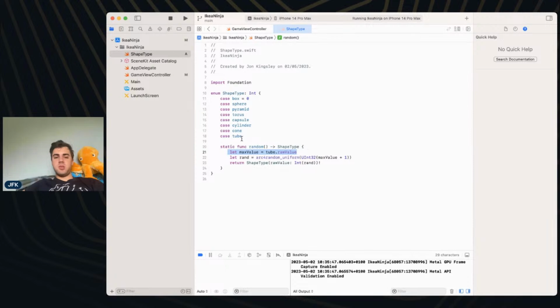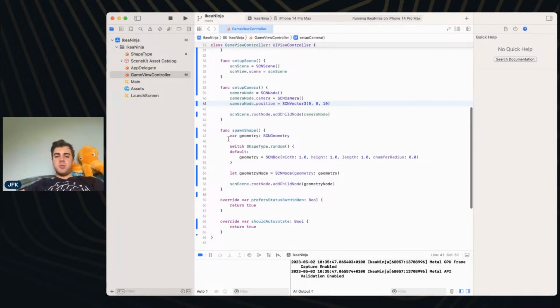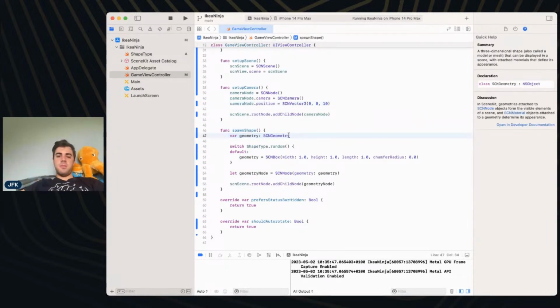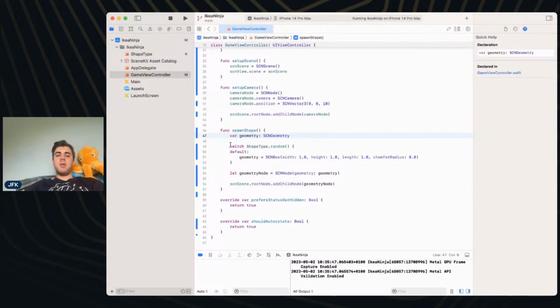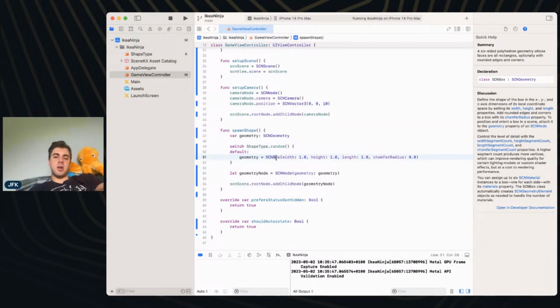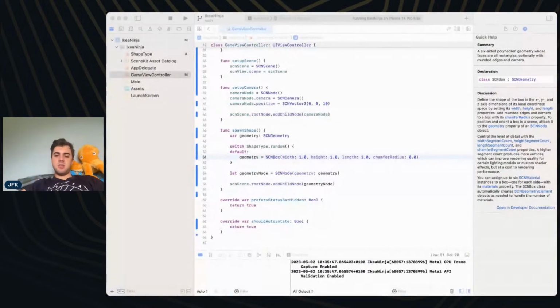So we have the max value, which is the top one here, in this case tube, and then we are calling arc for random uniform to basically just get a random value within those bounds, and then we are casting it back to a shape type. Over here in our spawn shape function, we set up a holder for our geometry. We do a switch statement here. For the moment, we are just defaulting all of them to returning us boxes. And then we are creating a new node with that geometry and adding it to the scene.